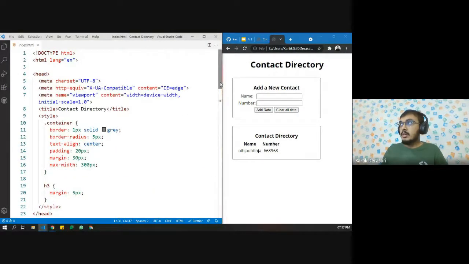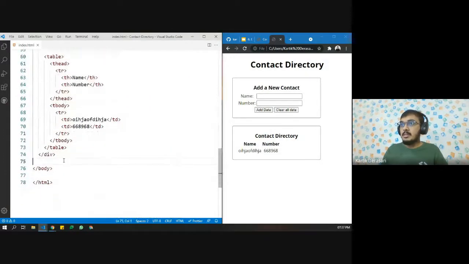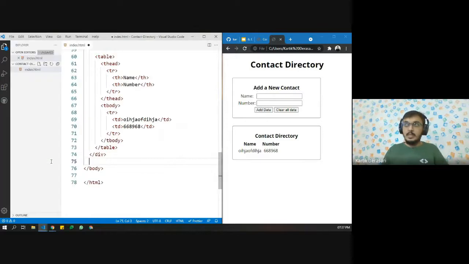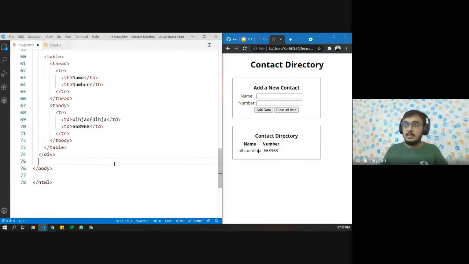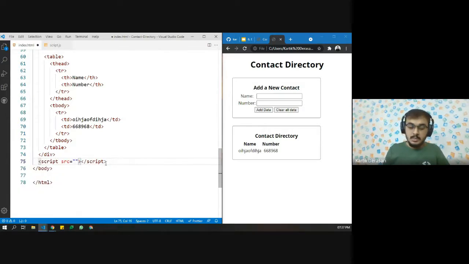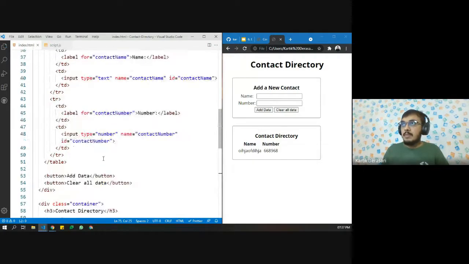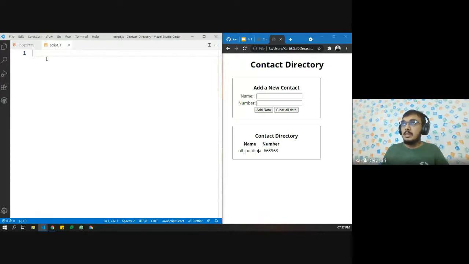So before making this interactive, let us add a script file. So first of all, let us create a file. Let's say script.js, and then here we define script src, and we just say that script.js. So we have added our JavaScript file. Now let us see what we can do.